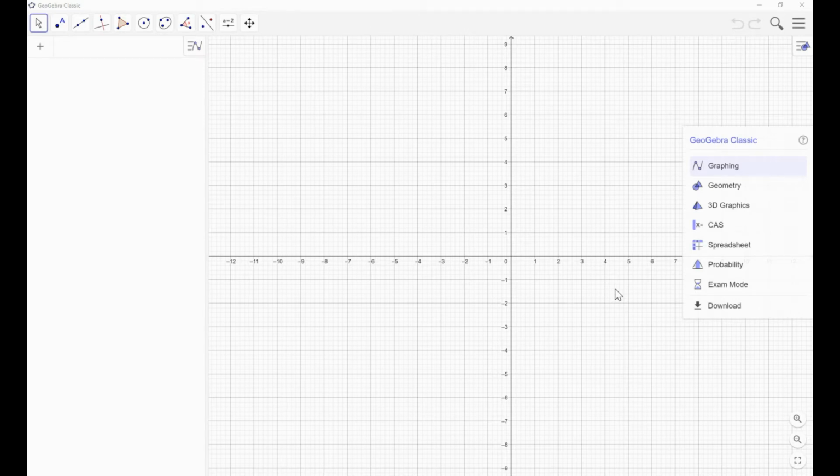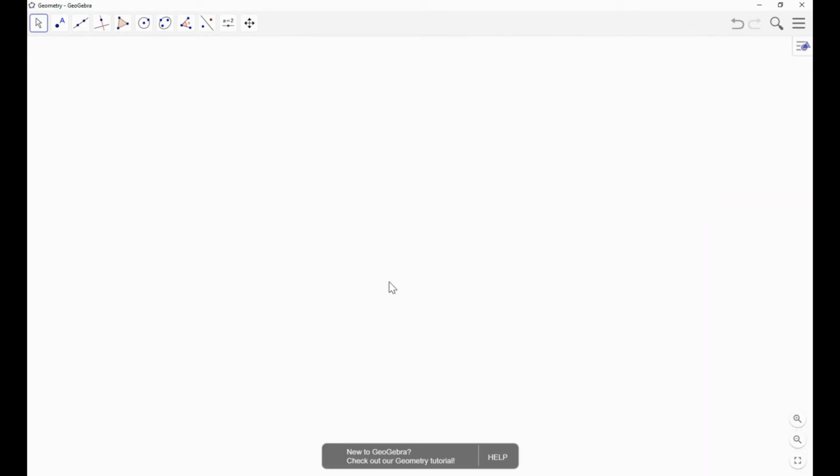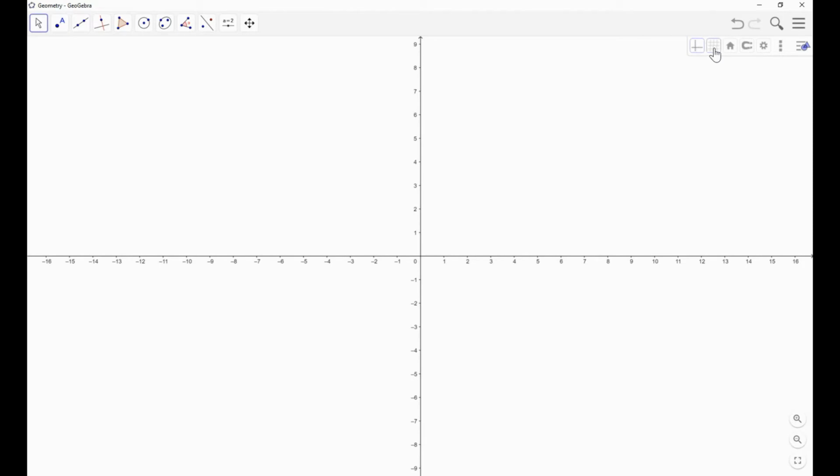Let's take a look at a few things we can do in GeoGebra. So just opening up GeoGebra Classic, it looks like this. I'm going to just choose the geometry version right now, so that's going to close everything down except for a basic geometry window. But I do want you to know one of the things about GeoGebra is there is a Cartesian coordinate system in the background, and we can show that.